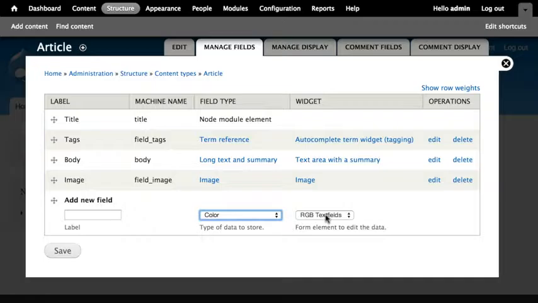Color and RGB text fields here map to the label fields that we added in our hook implementations over in our module. At this point, we're not actually going to be able to add the field because we still need to define more information about each of the field type, widget, and formatters. But you can see that Drupal is starting to recognize it because we've added those info hooks.